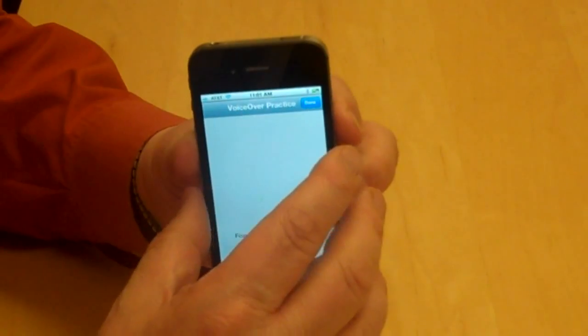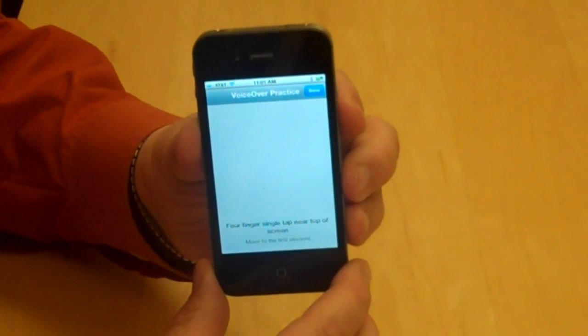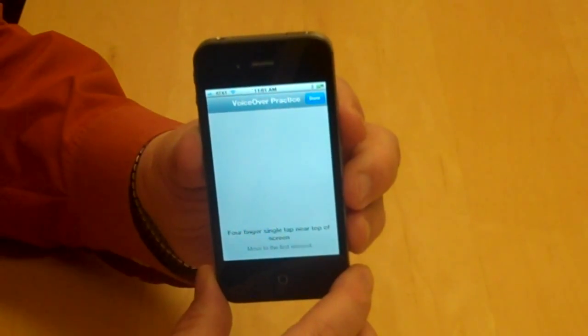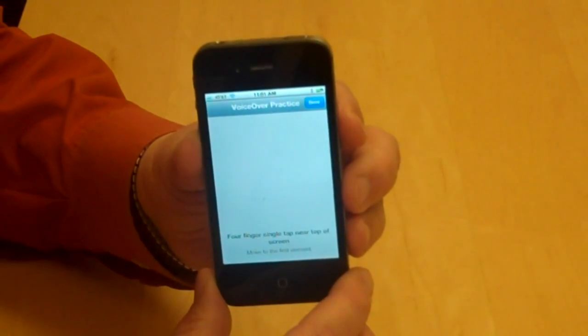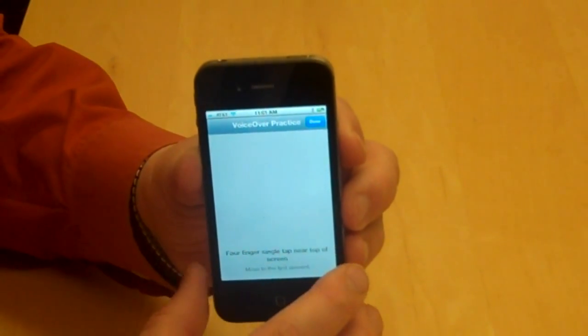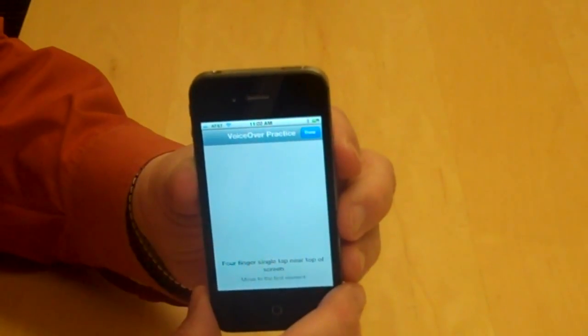I'm going to 4-finger tap a little higher up the screen. 4-finger single tap near top of screen. Move to the first element. And it tells me that I would move to the first element. Now, because this is an iPhone and I have rather large hands, that's difficult for me to do. So I'm not truly doing those 4 fingers across horizontally, but rather at an angle.